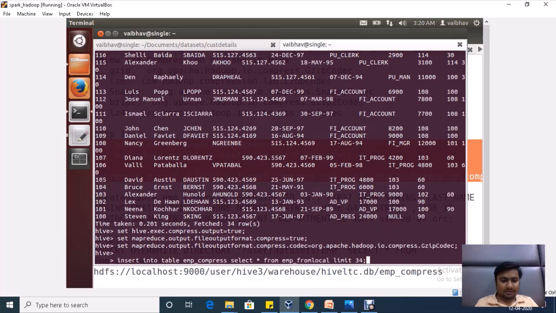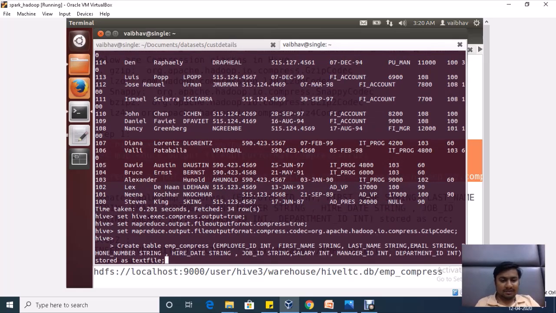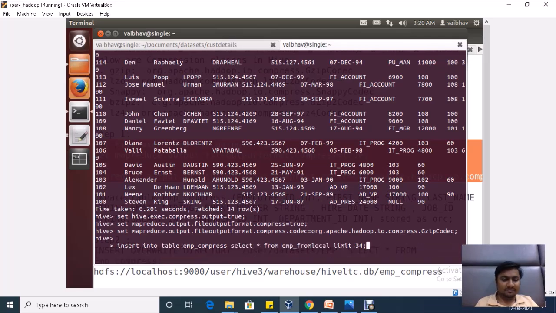Now let's create a new table. Create table emp_compress. I already created this, so I'm not going to create it again. And after that, we need to insert data. Let's insert 25 rows from the emp local to emp compress.